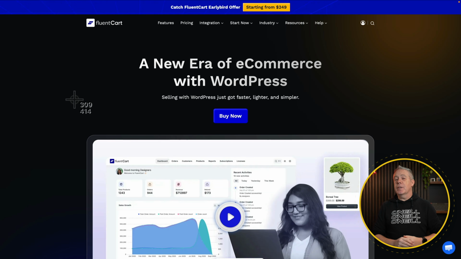So Fluent Cart recently released an update, and one of the key new features added is something a lot of people have been asking for. That's the ability to edit and update the design of the checkout page. Let's take a look at how it works, some of the options that we have available, and I'll give you my feedback at the end.